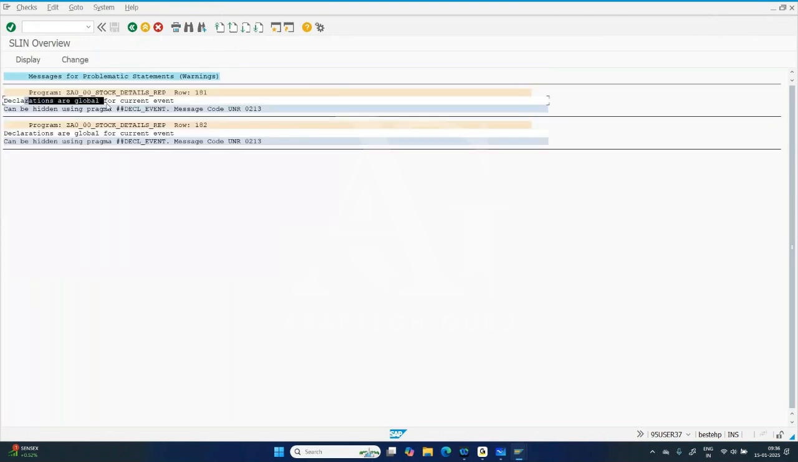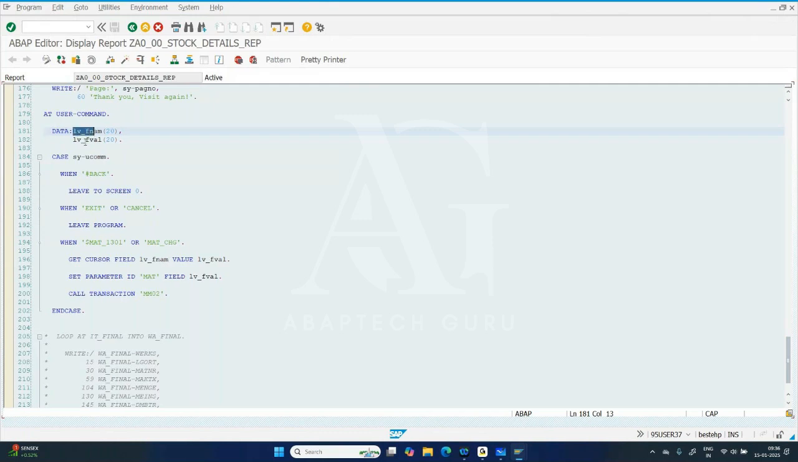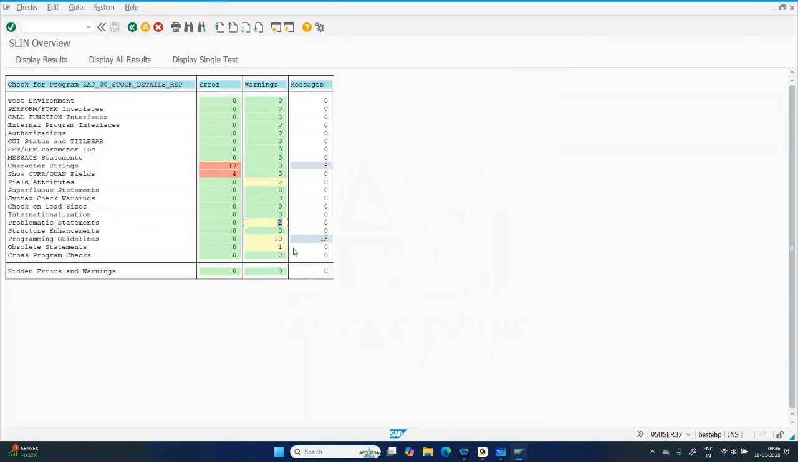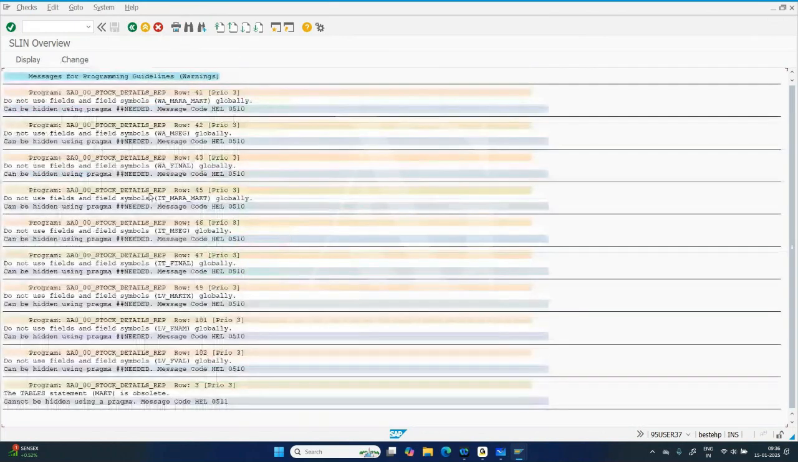Declarations are global for the current event. What is it saying? It is a wrong place. Where did you declare it? That is a wrong place. Even if I go with the 10, it is saying do not use a field symbol globally. I told you that you should not declare all the data objects globally. Make them local as much as you can. So these all are related to the global only.